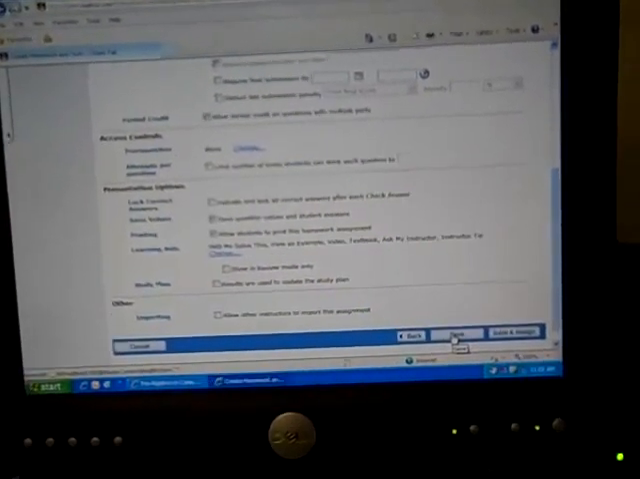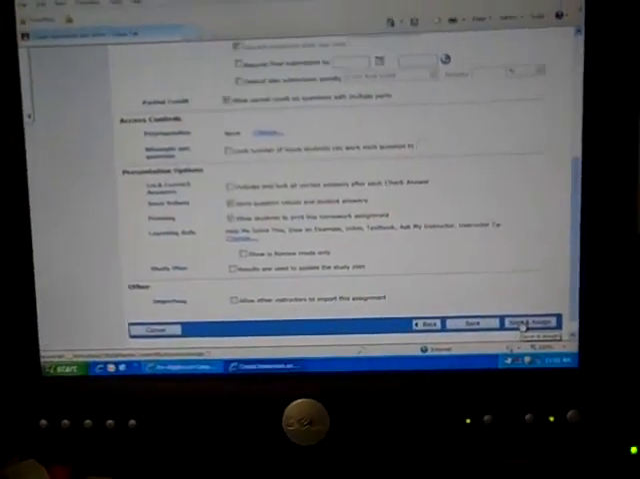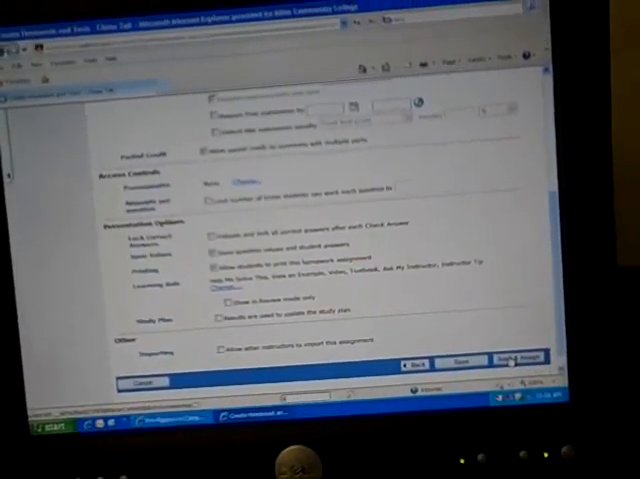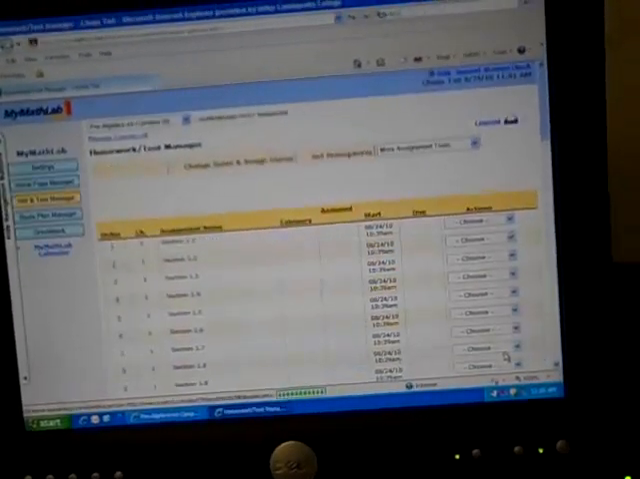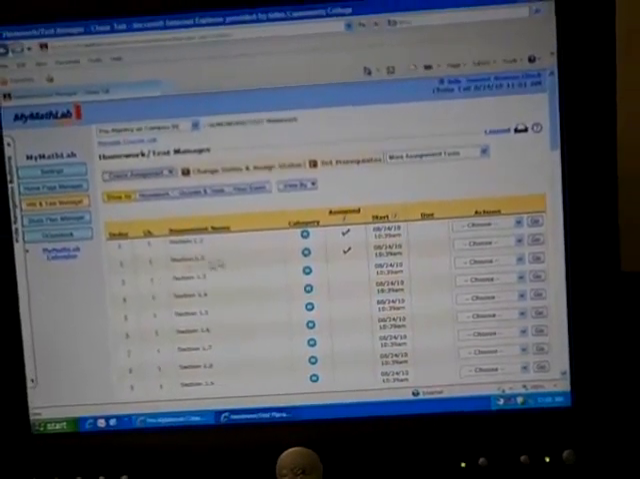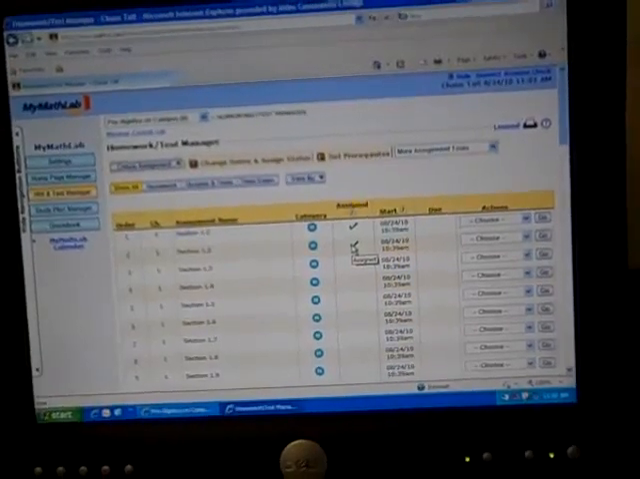We have some other options here. I'm sure you can figure it out. If you like it, you click on the Save button if you don't want to assign it yet, and the Save and Assign button if you do. I'm going to click on Save and Assign, and now that assignment is in here and it's check marked as assigned.